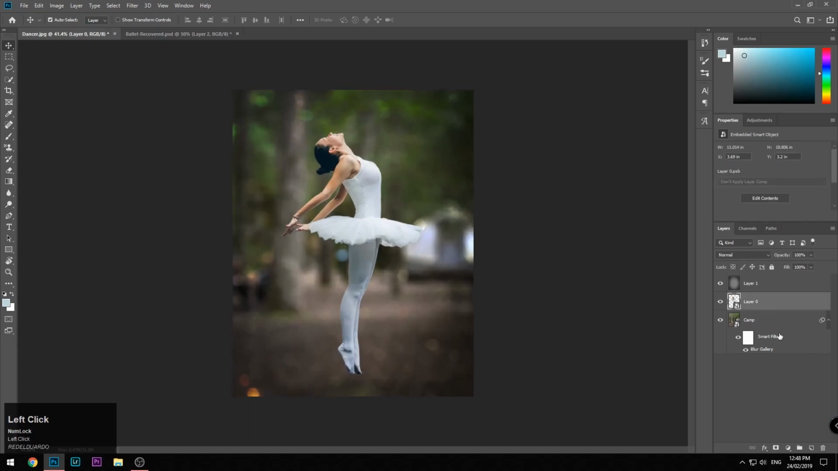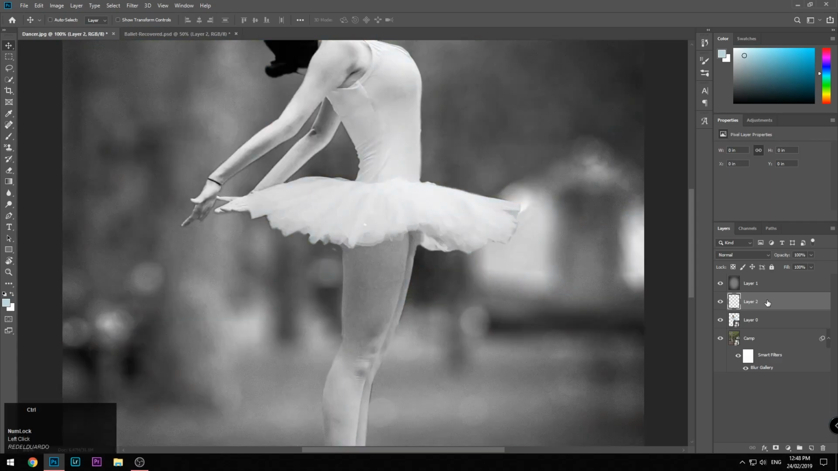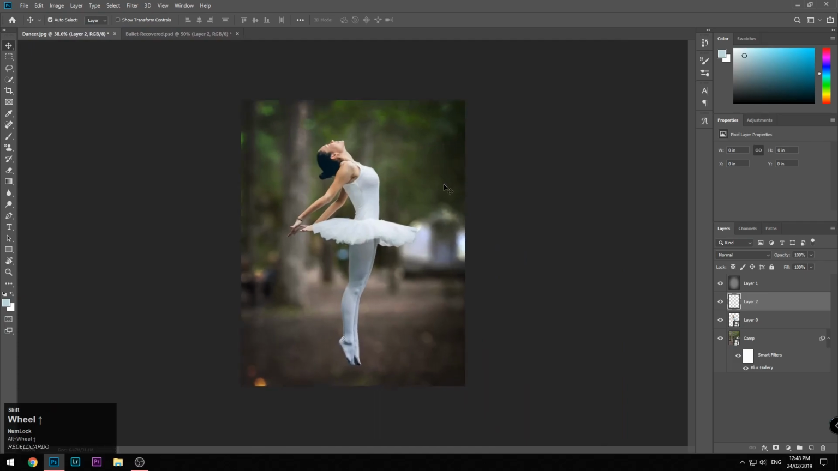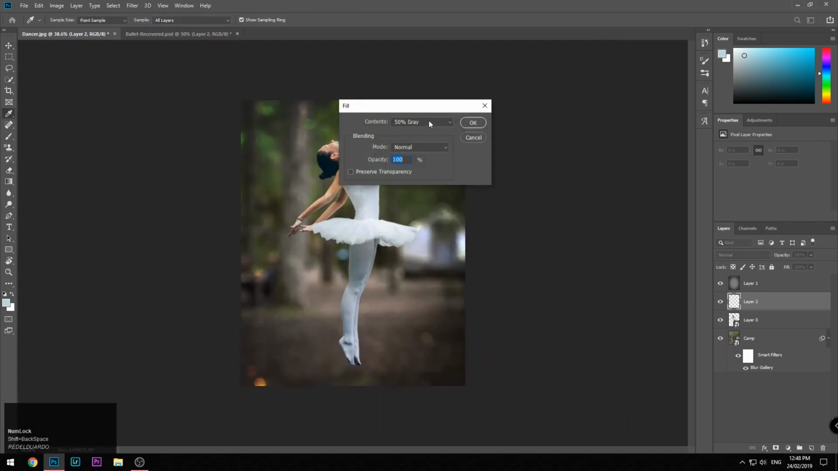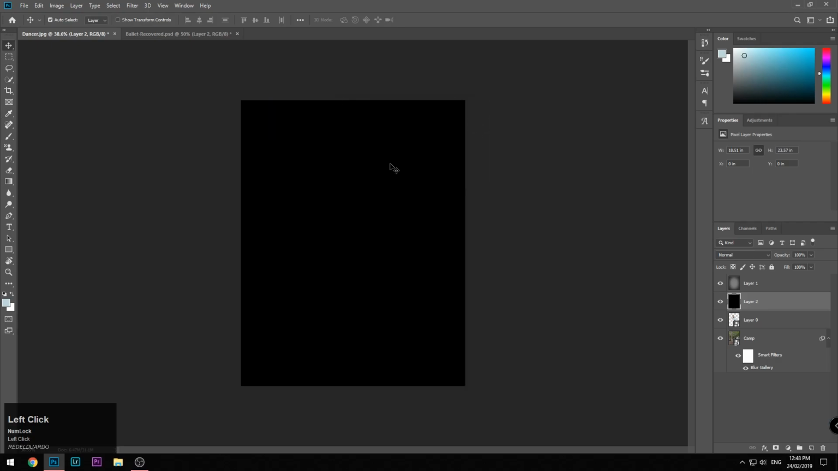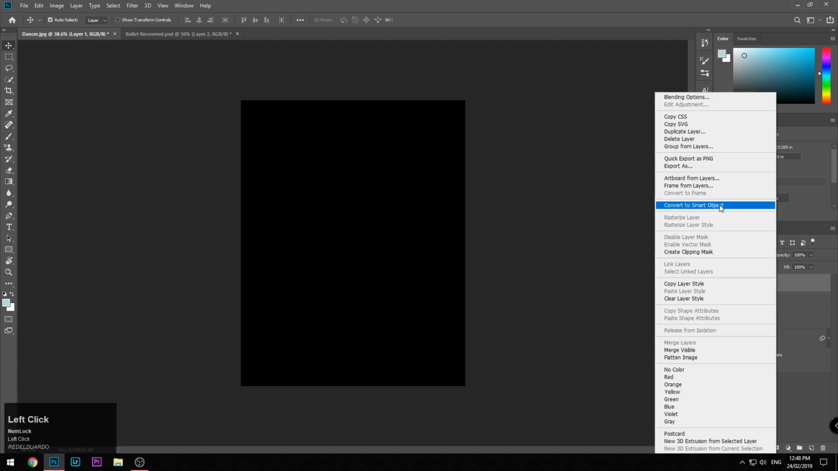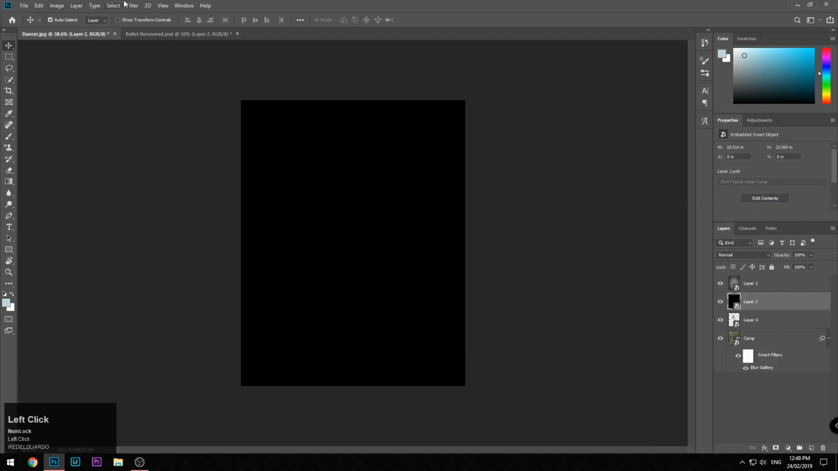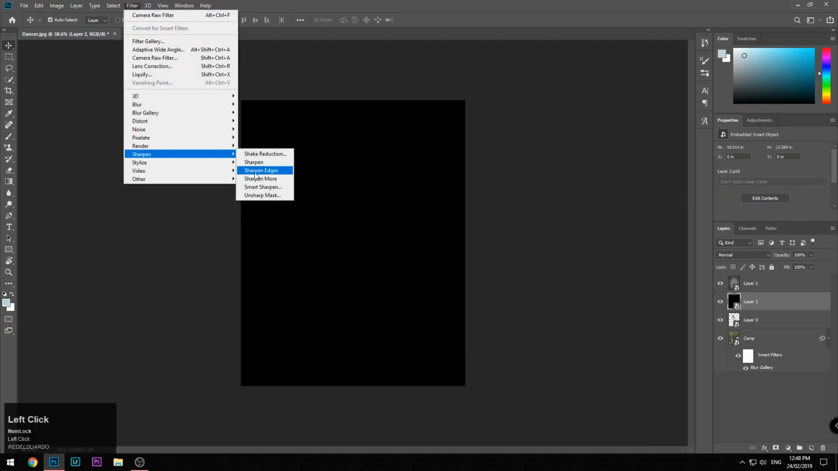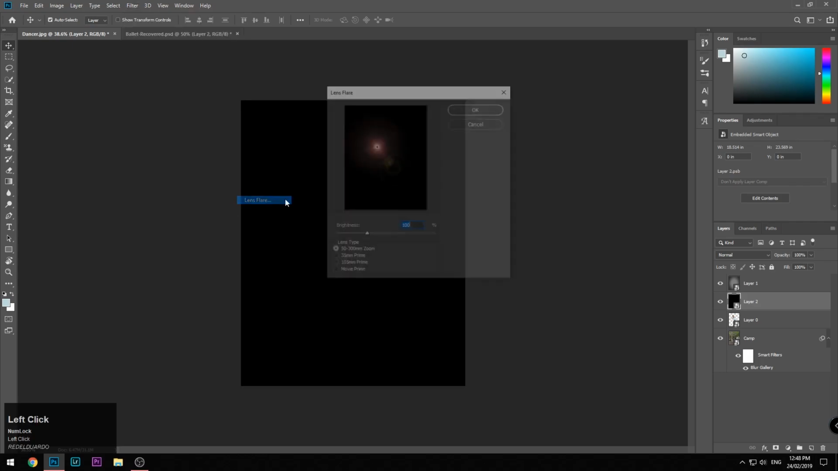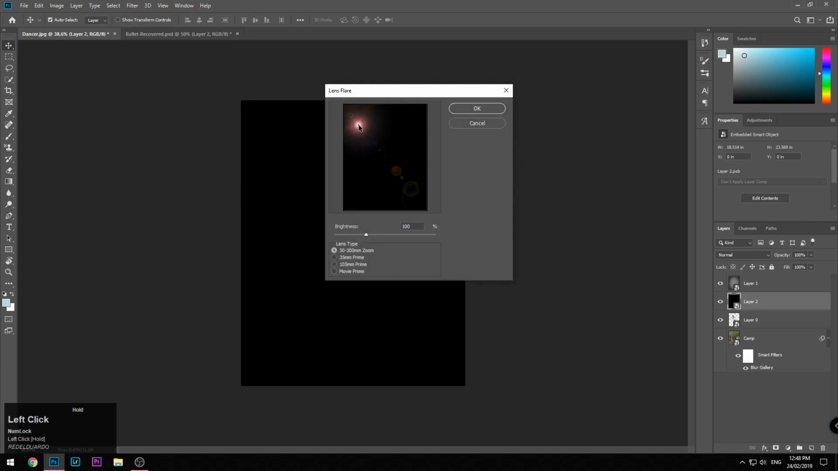So let's say we can't really see the light source in this picture, so we want to add a light source. So shift backspace and choose black. Convert this to a smart object and go to filter, render, lens flare, and put the lens flare where you want.